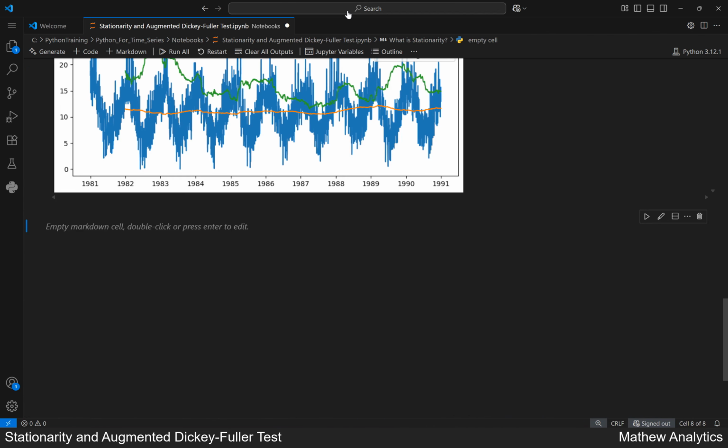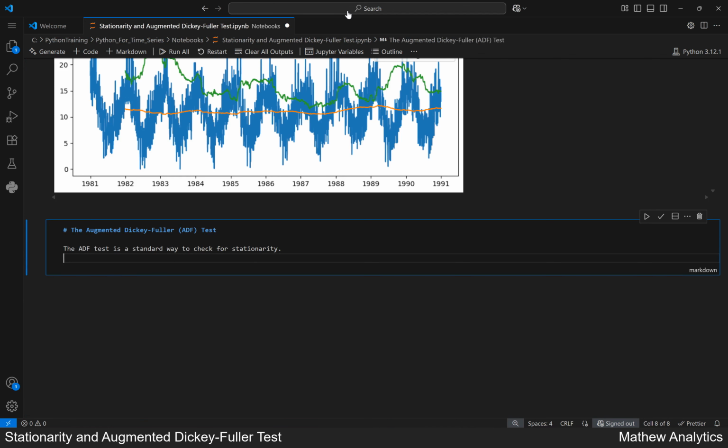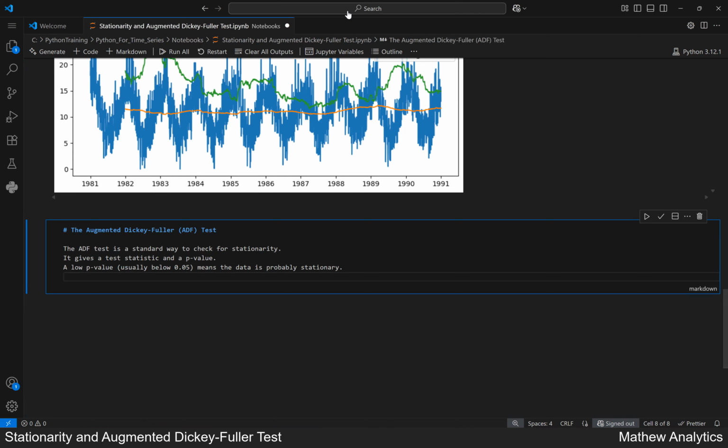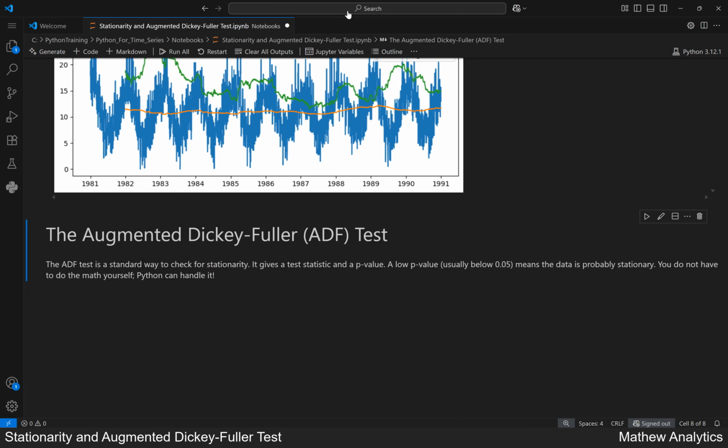The Augmented Dickey-Fuller (ADF) test. The ADF test is a standard way to check for stationarity. It gives a test statistic and a p-value. A low p-value, usually below 0.05, means the data is probably stationary. You do not have to do the math yourself, Python can handle it. Running the cell now. Let us run the ADF test on our weather data.